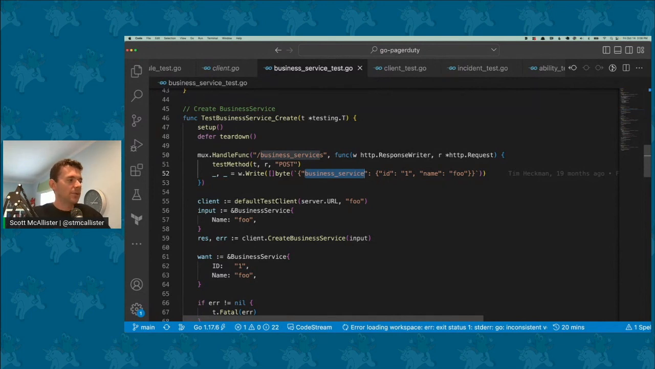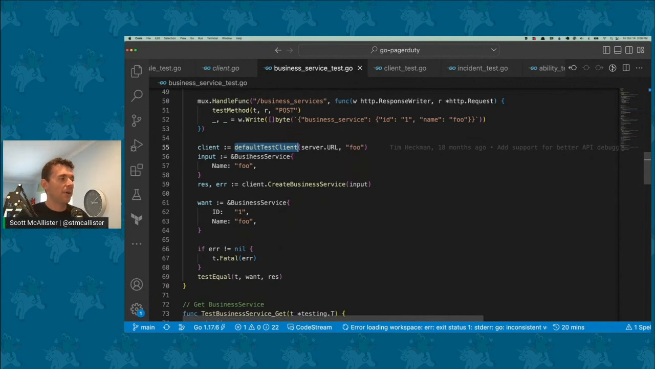And then I'm going to set up a default test client. And then I'm going to take my input where I want to create a new business service. And so the function is looking for a business service with the name of foo. I pass that into the create business service function, testing out that function inside of the API client library. I get the response. And then what I expect is that I'm going to have an ID and a name. The reason why I expect that is because I've defined it up here in the JSON.